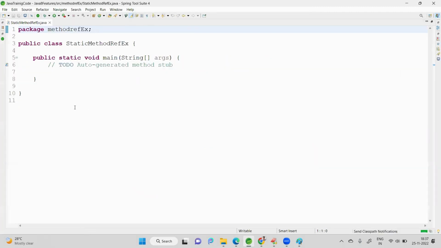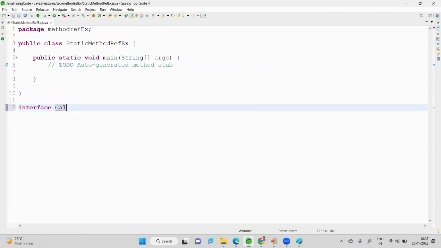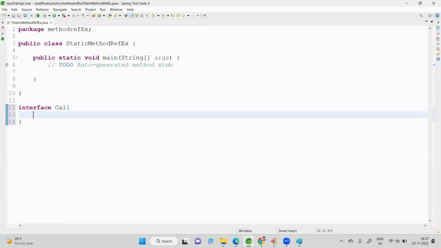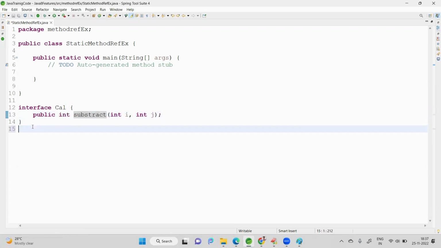Okay, so I'm not going to use a functional interface now. I'm taking my own interface, Calculator. Here I have a method, public int subtract, which takes int i, int j. The functionality is to subtract the two numbers and return the output. Basically, how do I have to implement it?